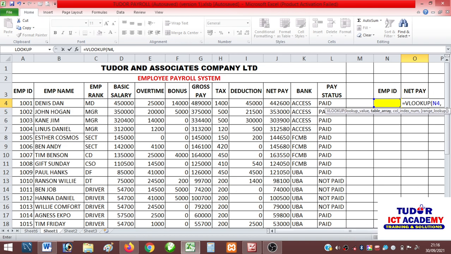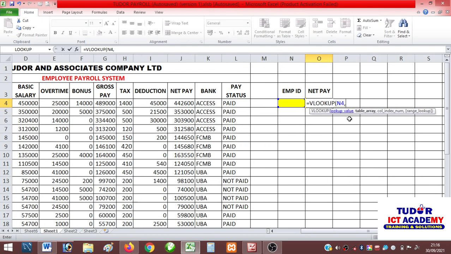I would like to move this column here so you can see well. Okay, I wish you can see better. Then I say equal to VLOOKUP. I open bracket. The first thing I put in the cell is N4. The second thing I'm going to put in the cell is the range. We started from where? It started from A4 and then ended at J33.